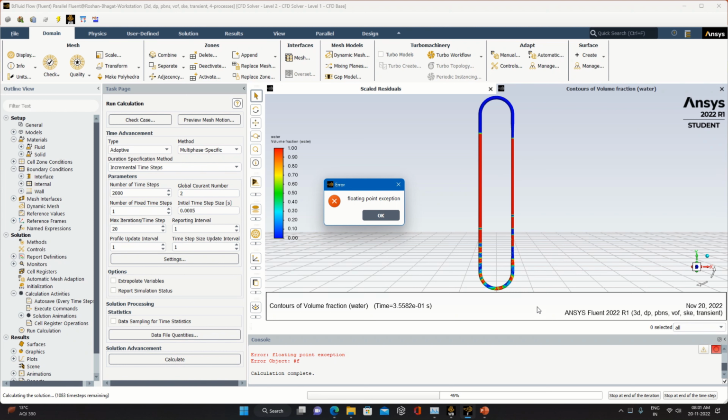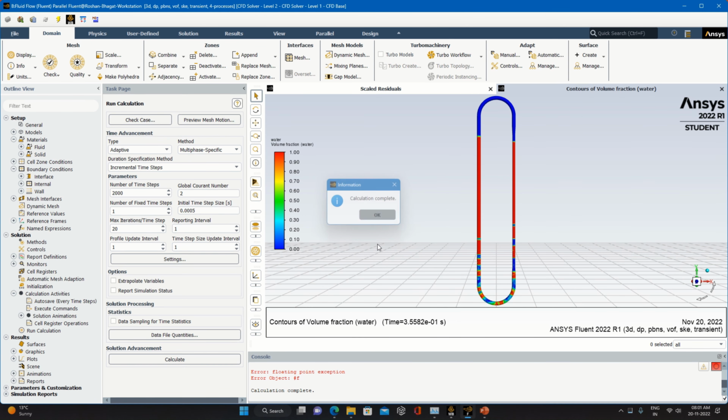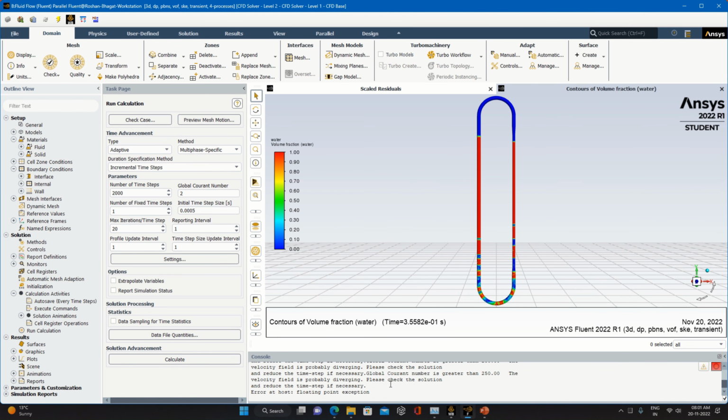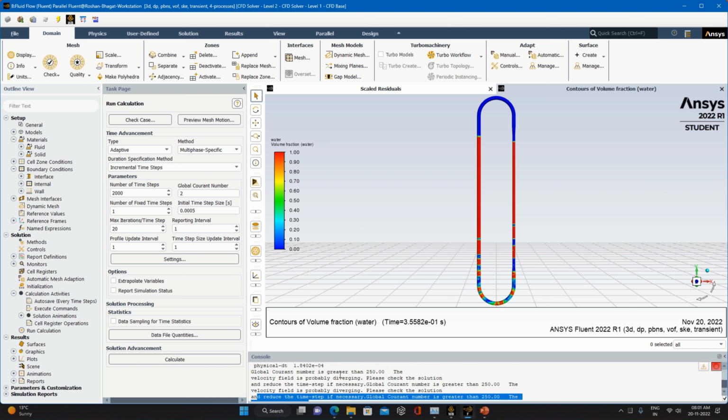So after performing the iteration, we have received one error which is called the floating point exception error. We'll just check out what goes wrong. We'll check the console, what is specified. So it says the global Courant number is greater than 250. So the velocity field is probably diverging. Please check the solution and reduce the time step requirement if necessary. The global Courant number is greater than 250.